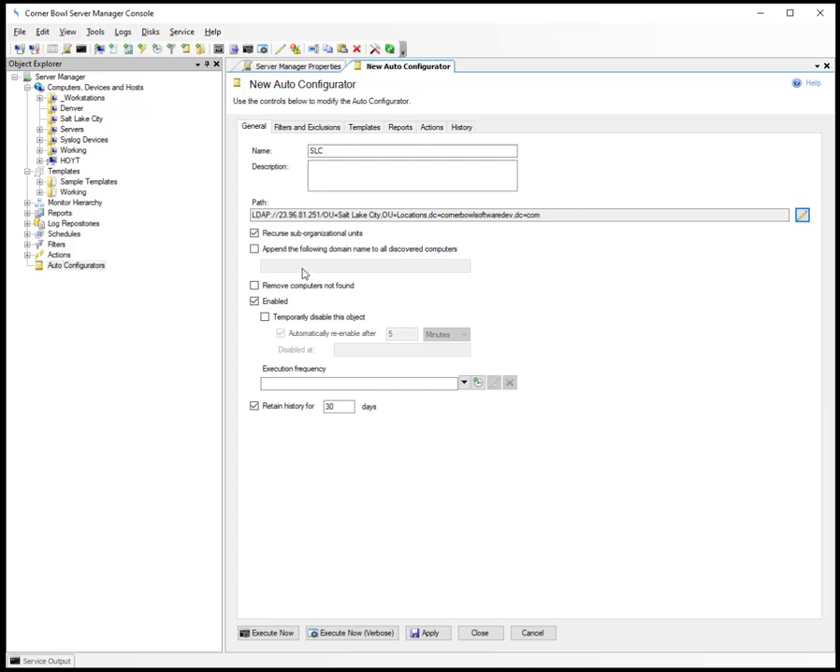You have the option to append the domain name to each computer if necessary. There's also an option to remove computers not found. I'm going to select this option so I can show you the real power of the Auto Configurator. Next, I need to select the execution frequency. I'm going to select one of the pre-installed schedules.